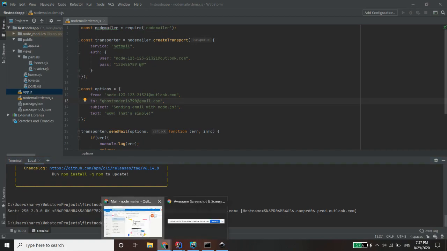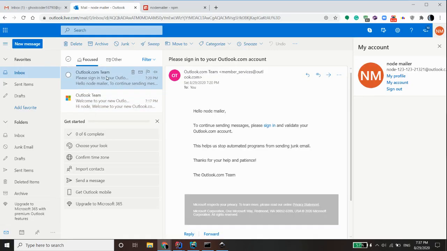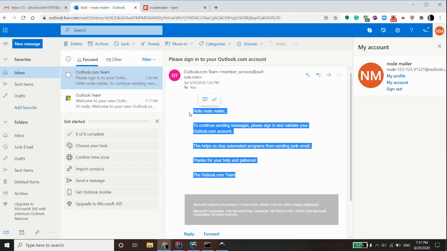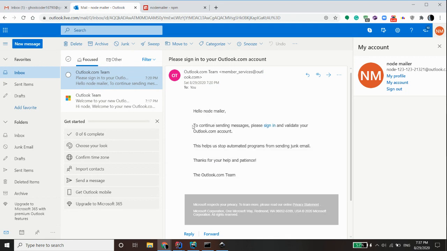So let's go back to our Outlook. You can see here, actually, I recently just verified. So, hello, Node Mailer. To continue sending messages, please sign in and validate your Outlook account. This helps us stop automated programs from sending junk email. So, when you try to send an automated message, this is what it's going to send you. So, you'll fail your first authentication because you haven't verified your account. But after you verified your account, then you're good to go.